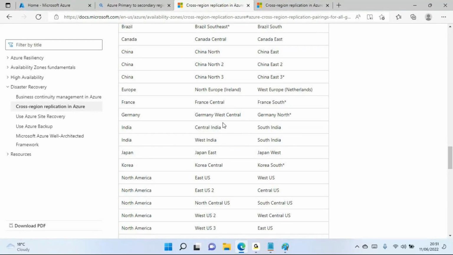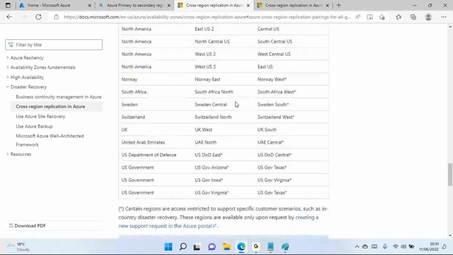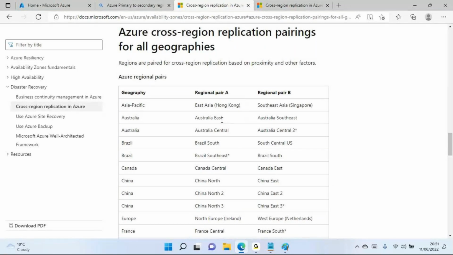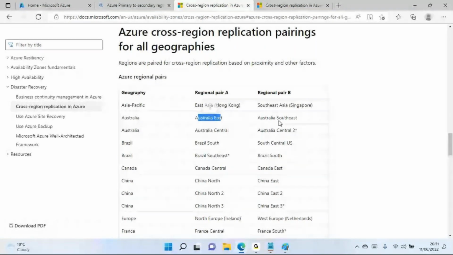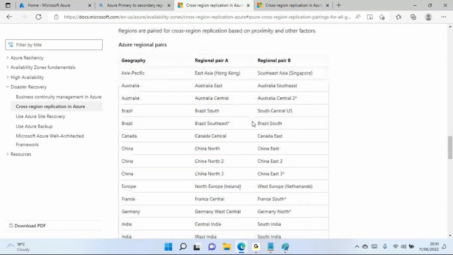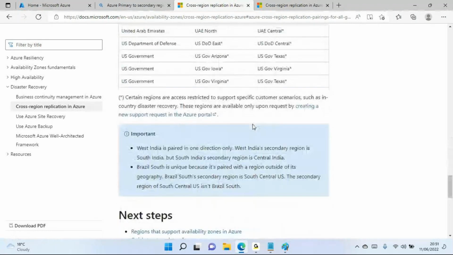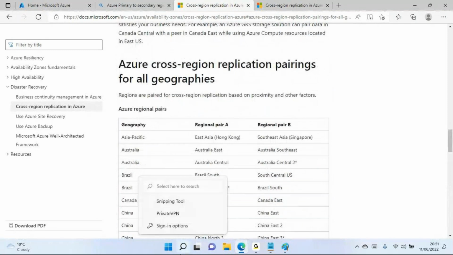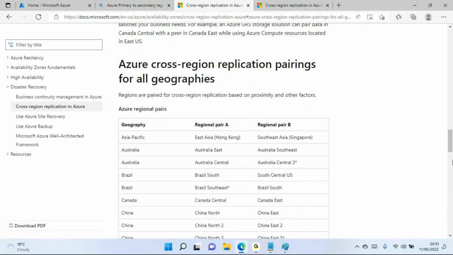Okay, so these are the regional pairs that Microsoft has defined, and you cannot modify these pairs. For Australia East, secondary will be Southeast and vice versa. అంటే ఏంటి, Australia Southeast ని ప్రైమరీ కింద పెడితే Australia East will become secondary. Okay, these are predefined and we cannot modify it. They have defined based on the distance and the geographical guidelines as part of the standards for the data centers.